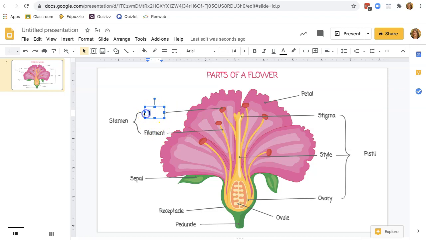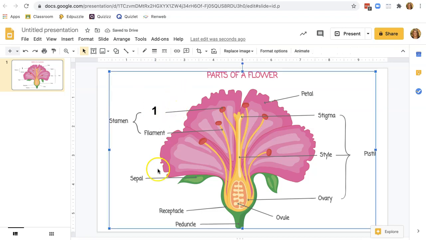And then I can highlight the number that I typed and change it to make it a little bolder. I can make it larger. I'm going to center it in the text box and maybe pull this text box up a little bit so the number lines up with the line.